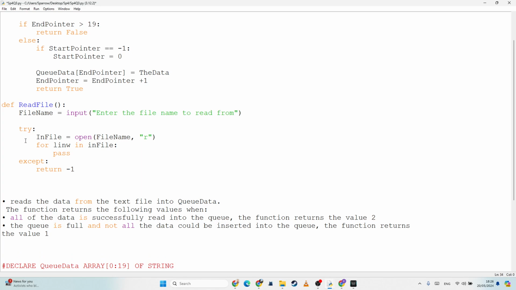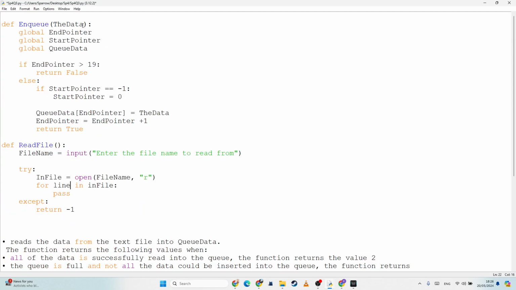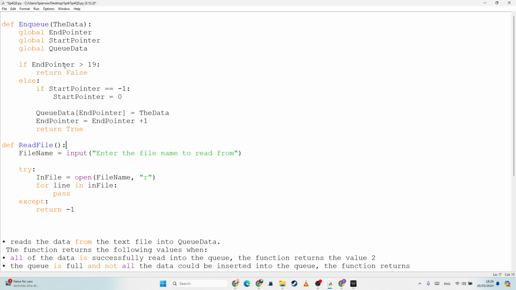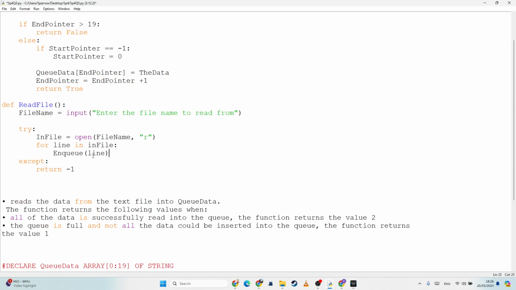Okay, so in file, for line in file. Well, what am I going to do for line in file? I am going to add it to QData. So for line in file, and I'm going to need QData. So let's do global QData. Do I need to? No, I don't, because I've already got enqueue here, so I don't actually need QData yet. So what I'm going to do is I'm going to enqueue the line. Now here we have to be careful.